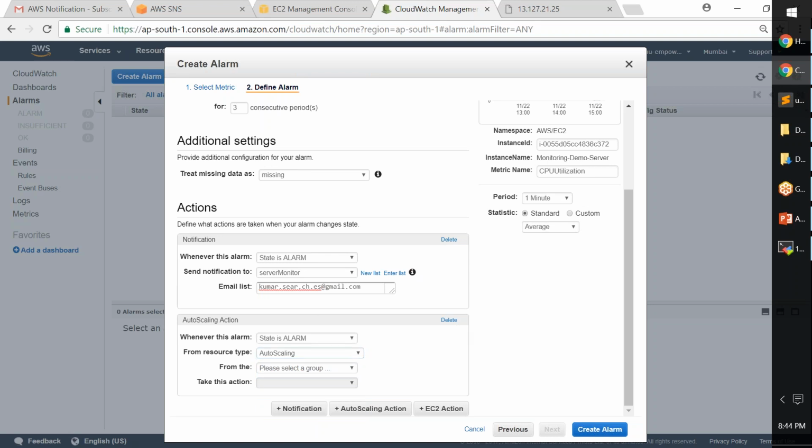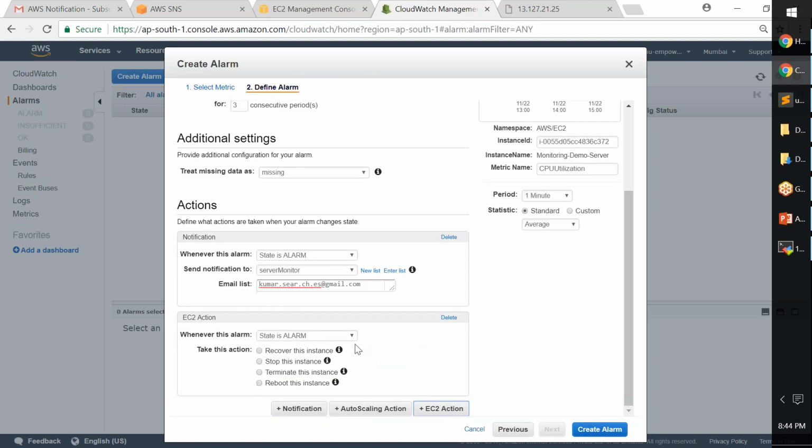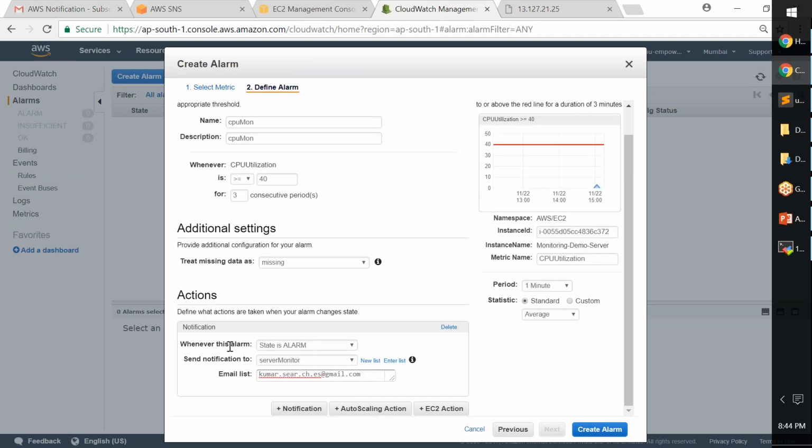So you may remember when I spoke about the EC2 recovery action, that it is possible to recover a server or stop a server or reboot a server in case an alarm is triggered. And remember, this will work only if you're using certain C type or M type or R type instances, not on a T2 micro. So for a simple quick demo, let us use this configuration. Go ahead and click on create alarm.